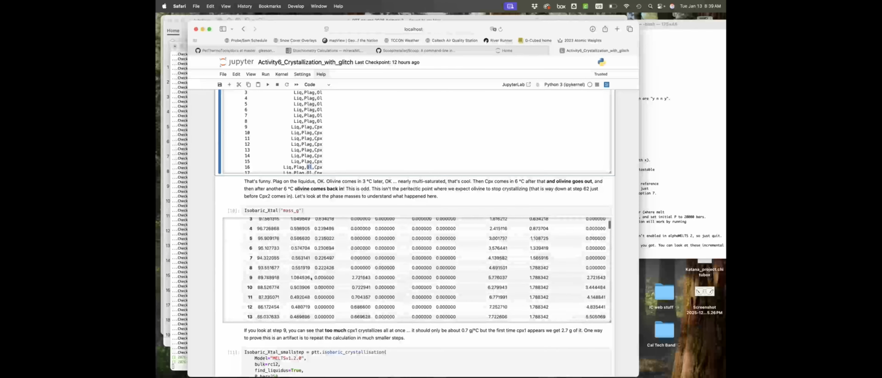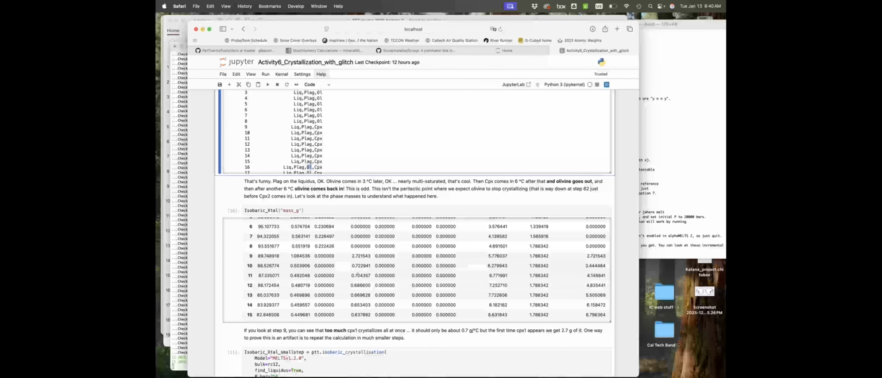And we come down here to step 9, and we crystallize 2.7 grams of CPX all at once, and we stop crystallizing olivine. And in 1 degree steps, that's anomalous. That's a lot of CPX to come out all at once. And in fact, you can see by looking at the subsequent steps that we really only should be crystallizing about 0.7 grams of CPX per step. Okay, so I recognize that something funny happened here. I recognize that when CPX came in, it came in too fast.